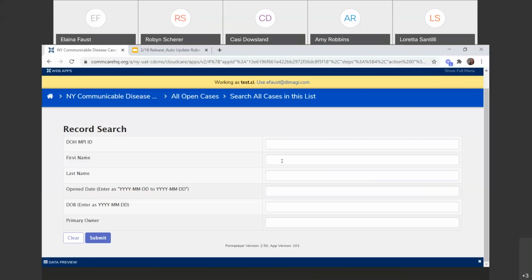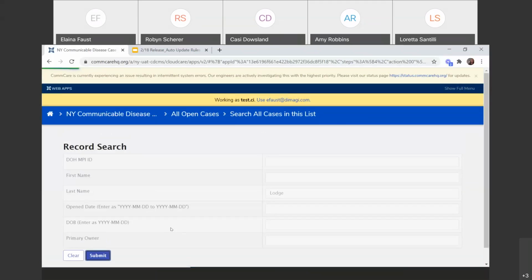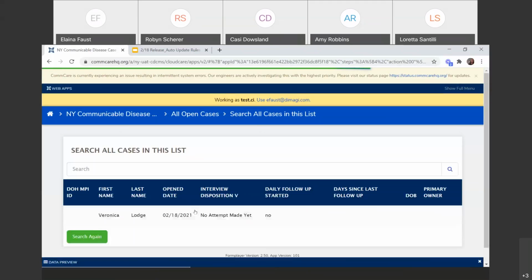So in this case, I'm going to do a search. I know the case that I'd like to find, so I'm just going to search on last name. Great. And so you'll see this works, if you've been using the search all cases feature, very similarly. It's just that it's now located within the queue. And it's an important distinction because rather than searching all of the cases in my county, I'm specifically only searching the cases that qualify for this queue.